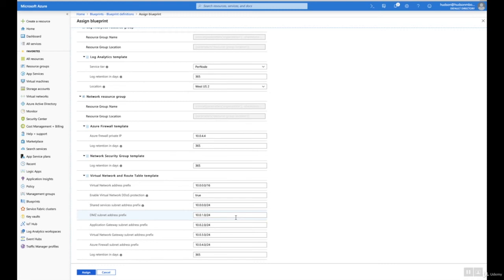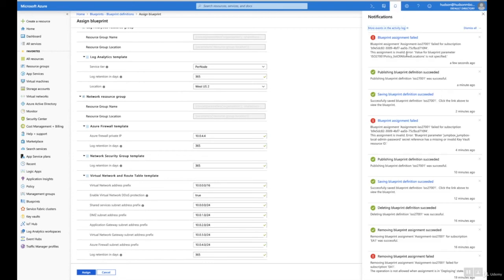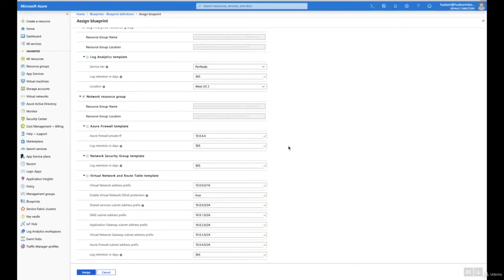So as you notice, I do not have the Jumpbox artifacts or the Active Directory artifacts, which is okay by me. I'll click Assign. And again, my assignment fails, but that's fine. It tells me that I haven't specified the list of allowed locations. So since it's not giving me the option to specify this list of allowed locations, I'm going to hard code those locations.